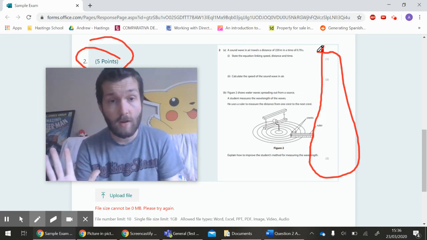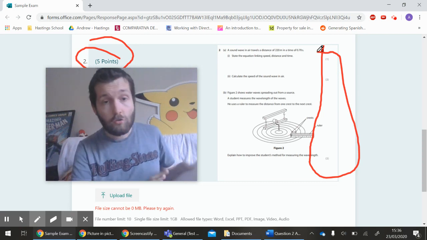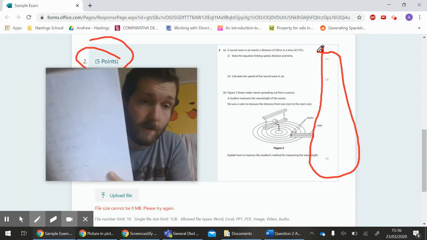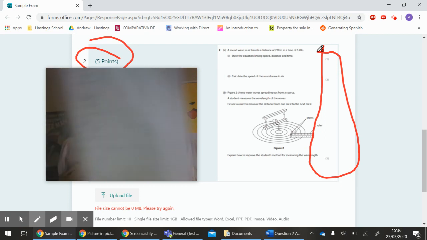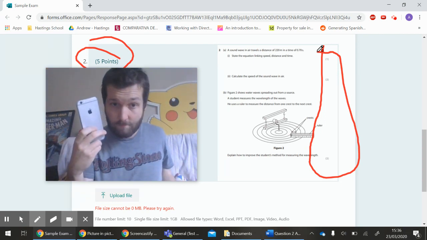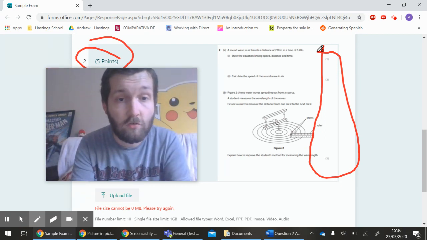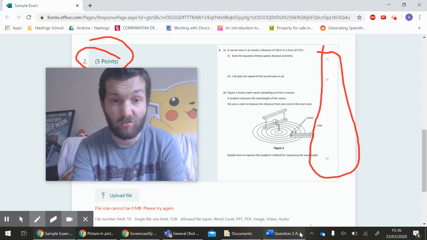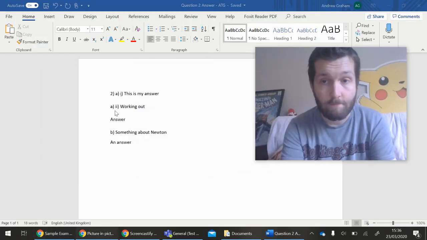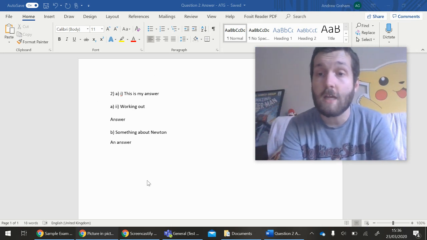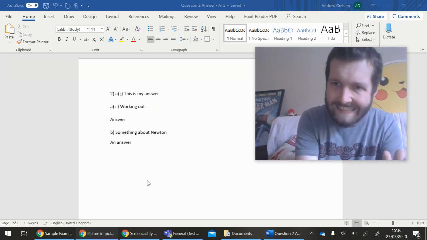Right. Now, there's a few ways you can do that. You could write all that down on a piece of paper, take a snap of it with your webcam, or take a snap of that with your phone. You could decide to do that on a program like Microsoft Word. Now, whichever way you do it, you need to make sure that it's really clear.